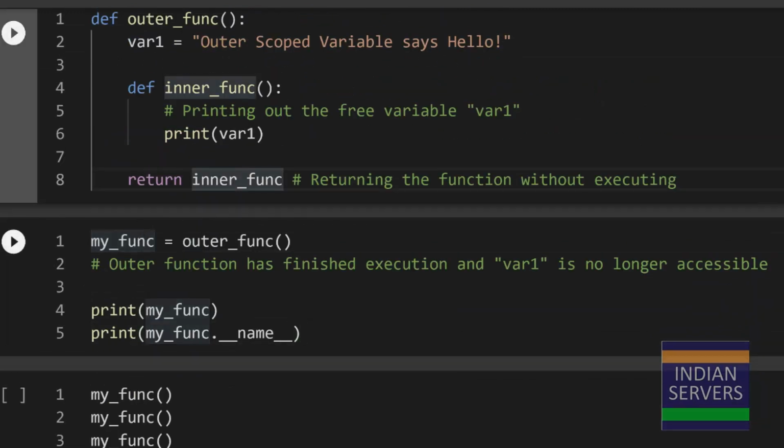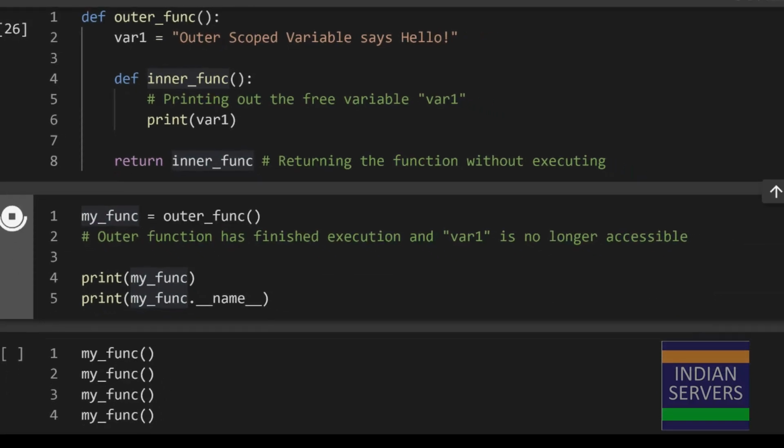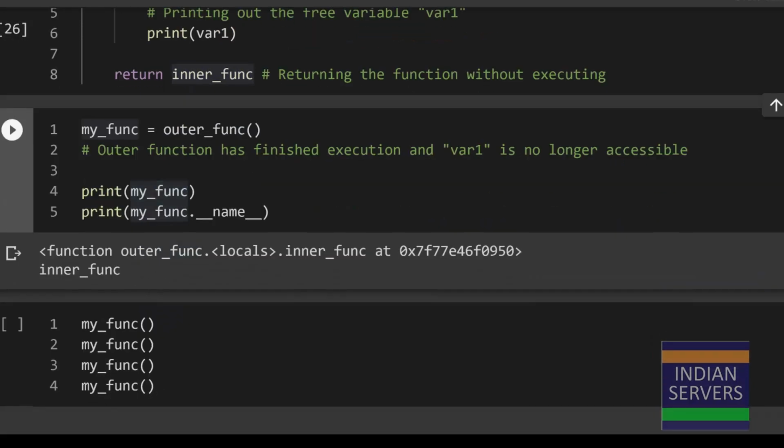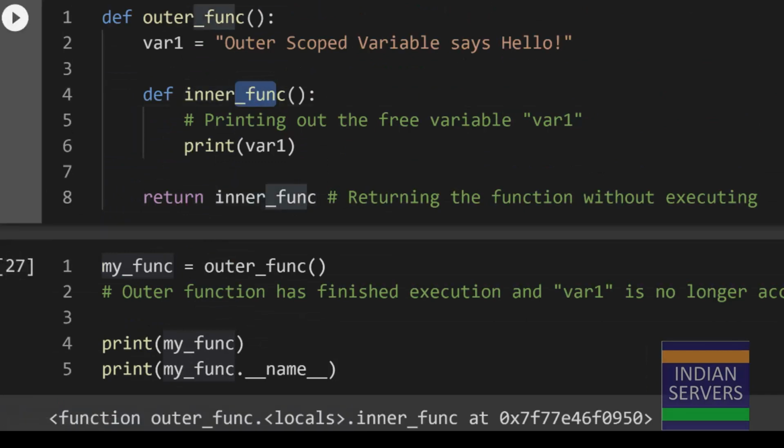Here, the inner function is being returned. I'm trying to print the inner function by its name, my func. You see, after I print my func, it shows that this is a function in outer function, a local function called inner function. So you can get a gist of where my func is coming from. And if I try to print the name of my func, it shows that the name is inner func, because that is the name we created for that function.